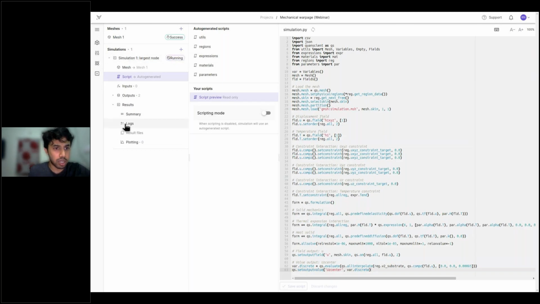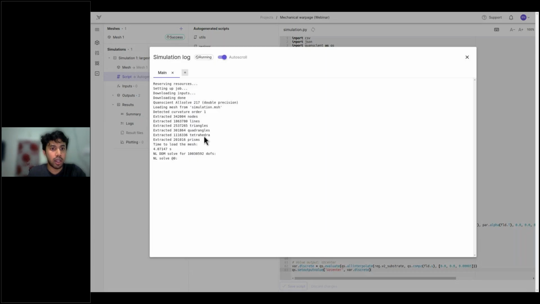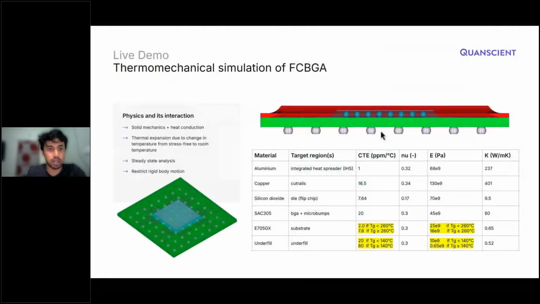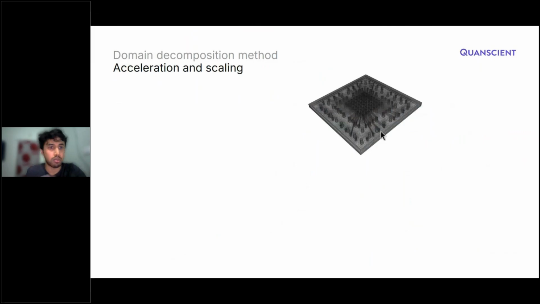So now the simulation is running. You can check the status of the simulation in the logs. And here you can see that it has 10 million DOFs, which is a fairly large simulation. Okay. Now, while this is running, I can go back to the slides and talk a little about the domain decomposition method. So what is the domain decomposition method and how can it help in acceleration?